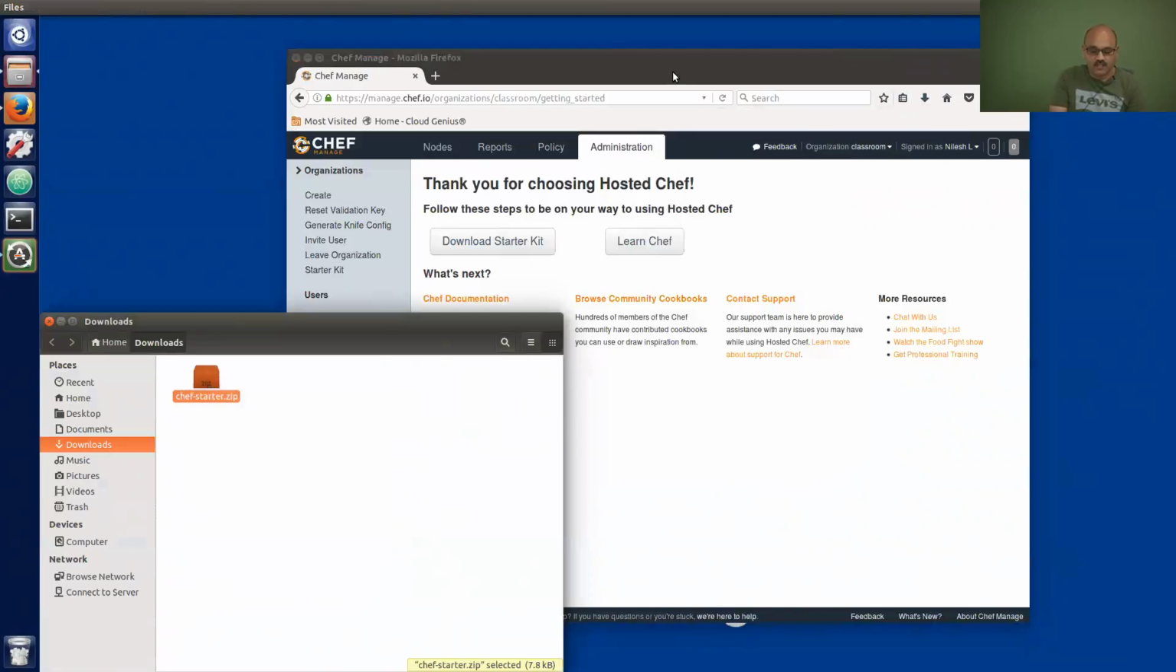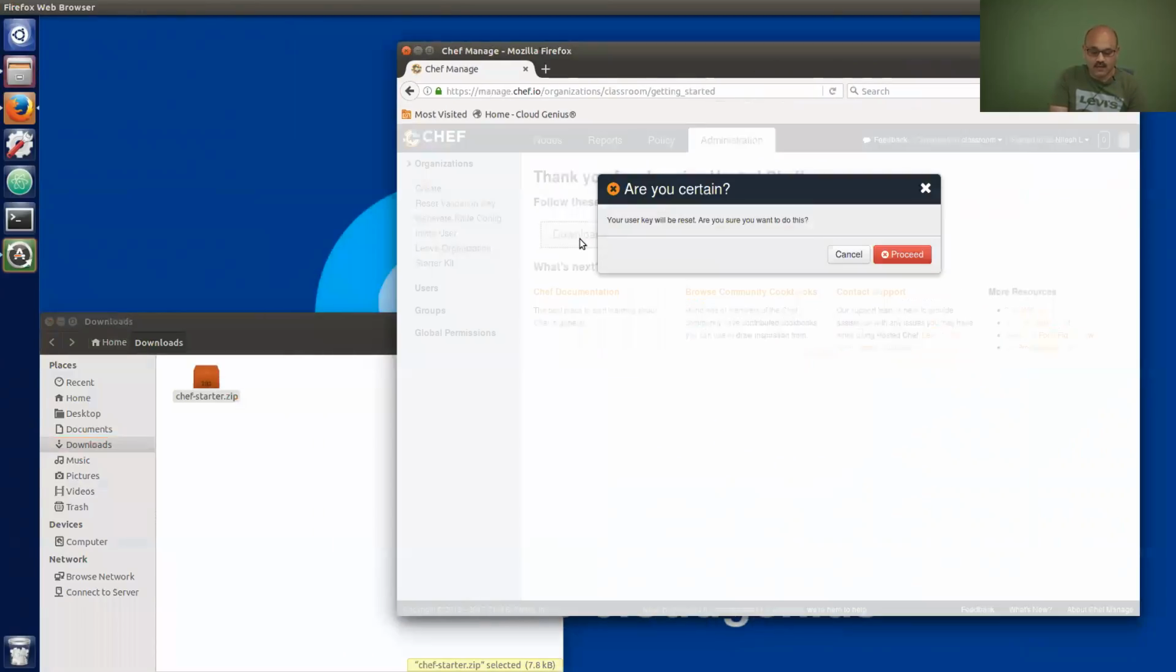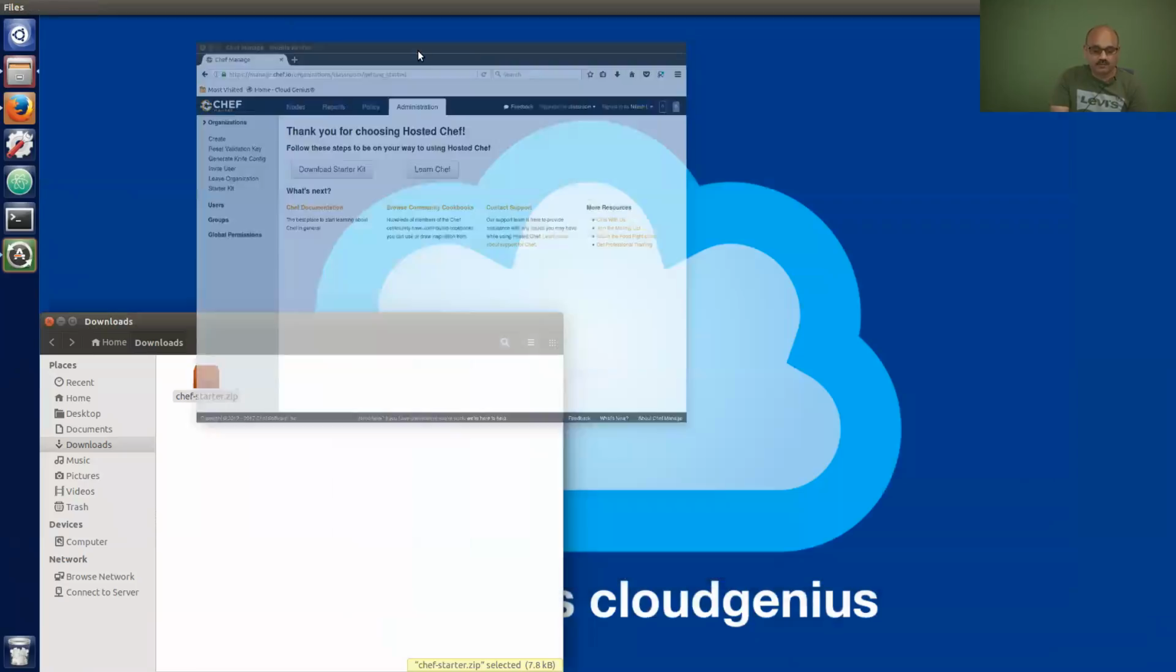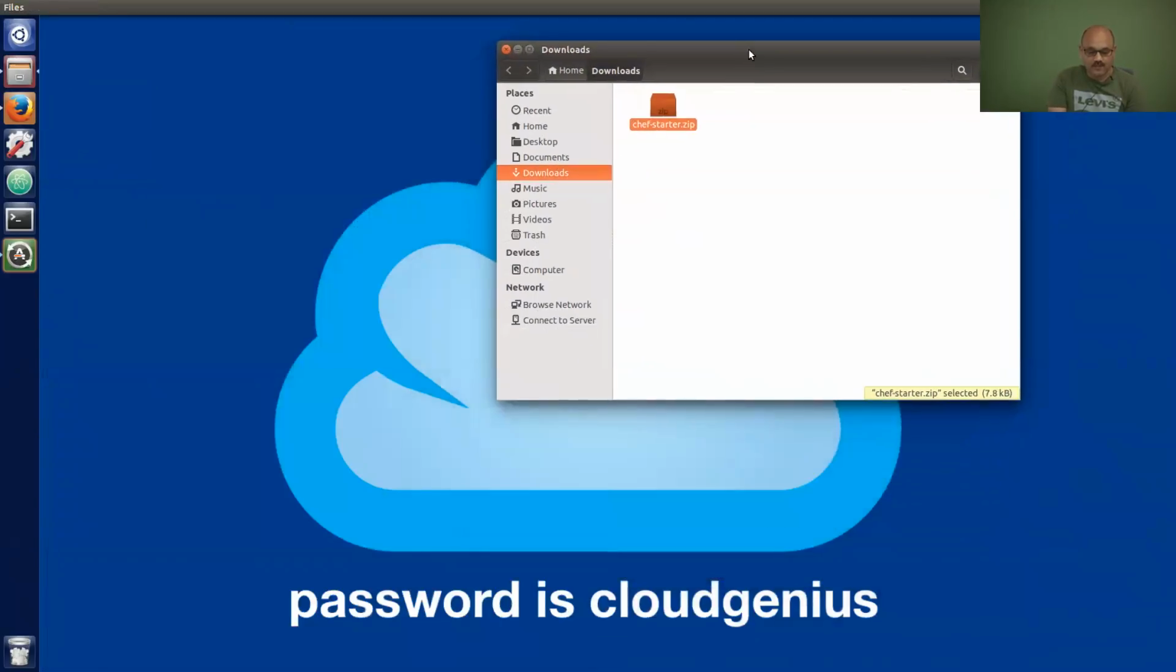Now this download has happened. So if I download it again, it'll again reset the key, which is not what I want because I already have the download, so I will cancel. That's the thing to remember: every time you download a starter kit, it will reset your keys. Having understood, let's move. So I have the kit here.